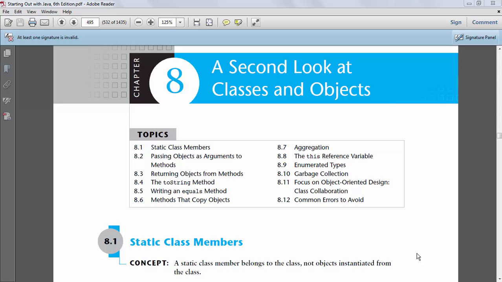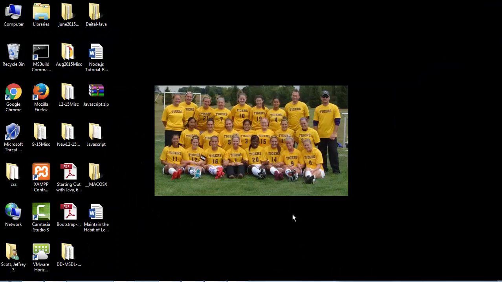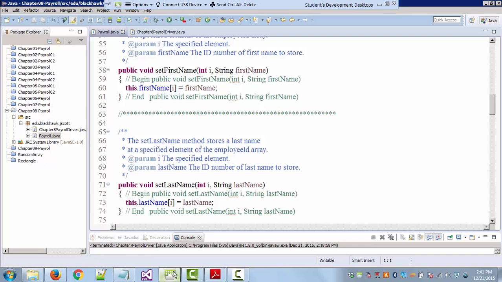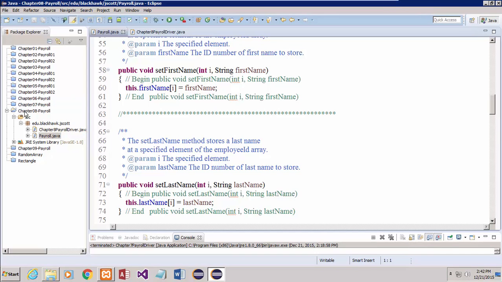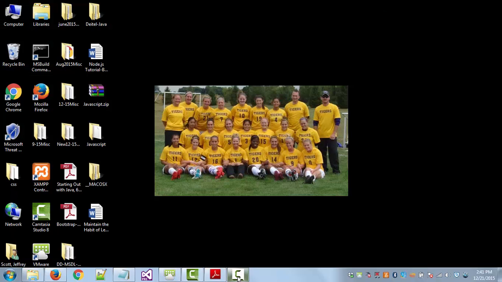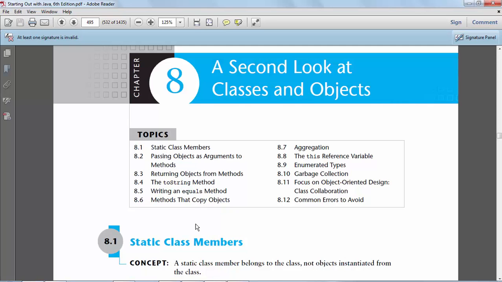I first went over the PowerPoints for the first 11 chapters, and I've gone over both the book presentations for chapters 1 to 7, and for virtually all those chapters also I have written payroll programs. All right, and we're into chapter 8 right now, so before we go through that program, let's talk about the book material.